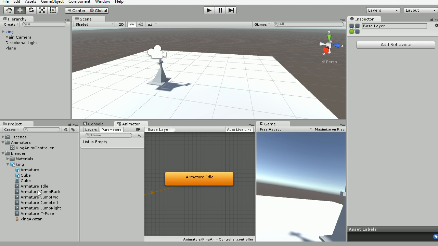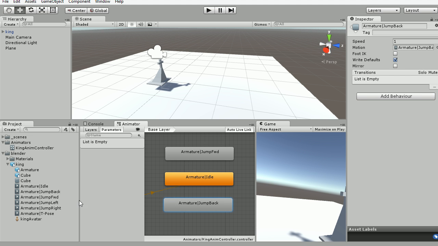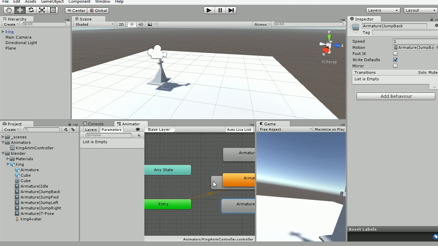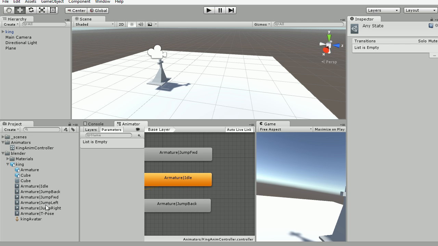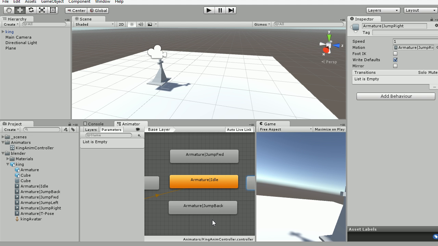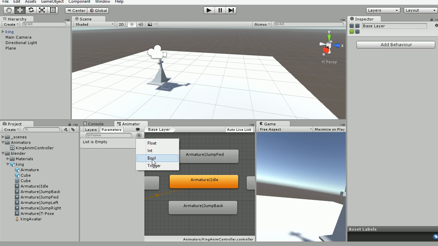So we've got our idle in here, so let's go ahead and grab our jump forward, our jump backwards, our jump left, and our jump right. Okay, now we're going to want to transition between these based on input from our script, so let's just make some booleans over here.